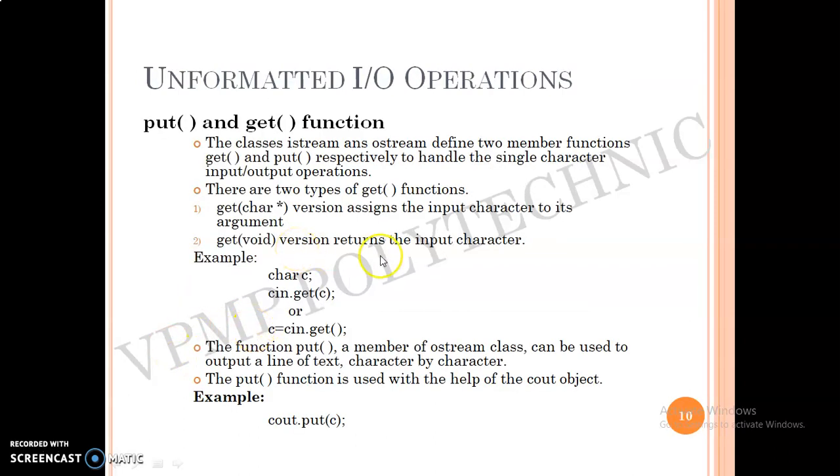Put and get functions we are using for inputting the data. You can see how we can use that by using cin. By using this you can connect your get function, or you can use this also. You can represent the same thing. Instead of these 2 lines, you can use the single line c is equal to cin dot get, okay.